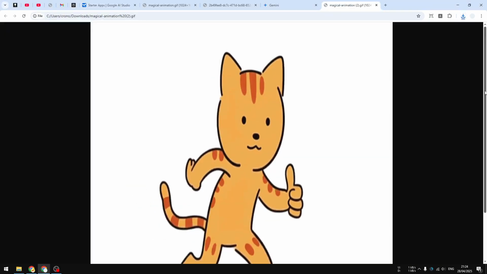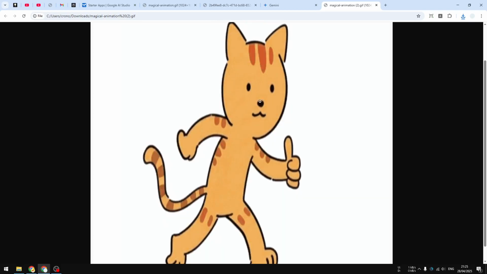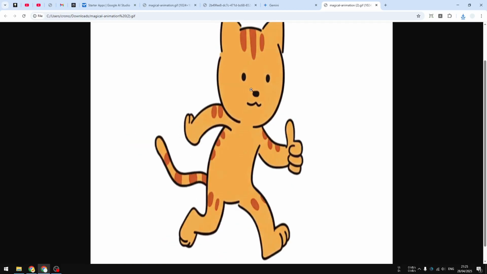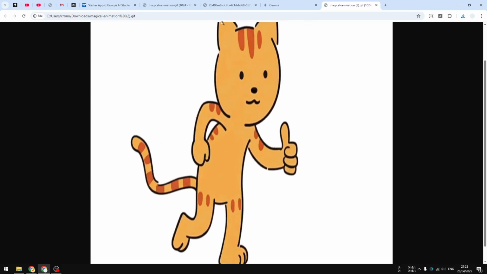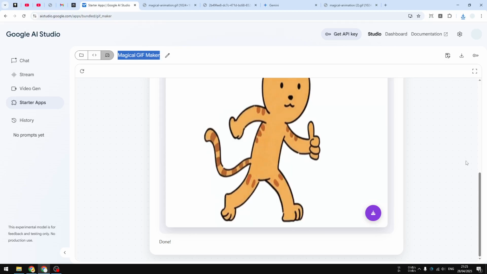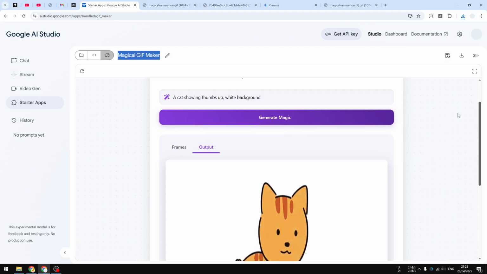If you look closely, the color changed a little bit, and there is one frame where the cat looks way bigger than the other frame. So I think it is a good idea to just remove that particular frame. Unfortunately, we cannot use this magical GIF maker on Gemini to edit the frame. That's not available at the moment. This tool is really for creating and not for editing.